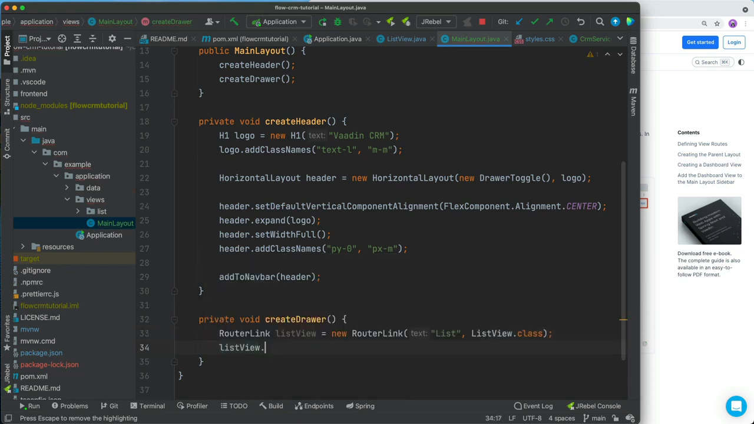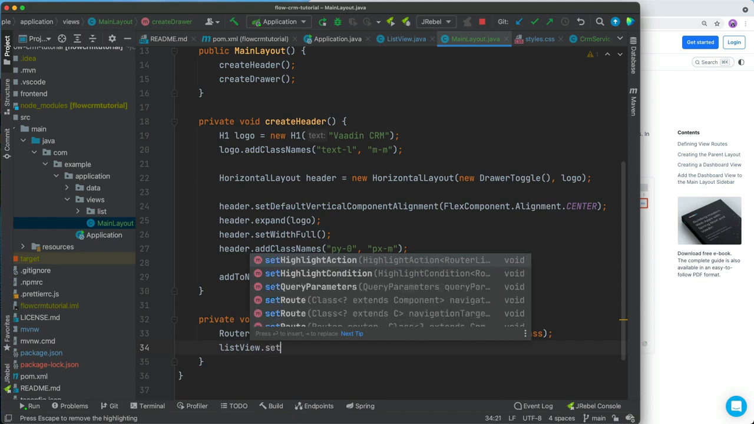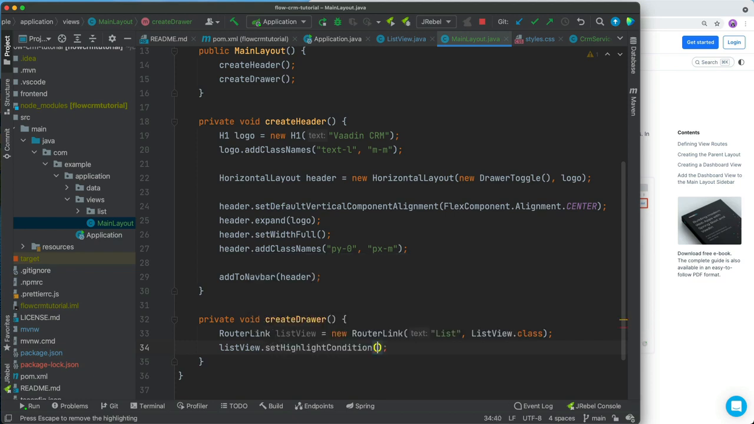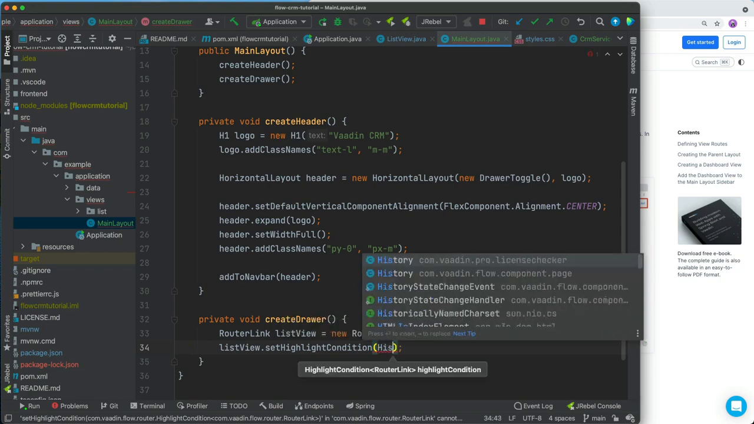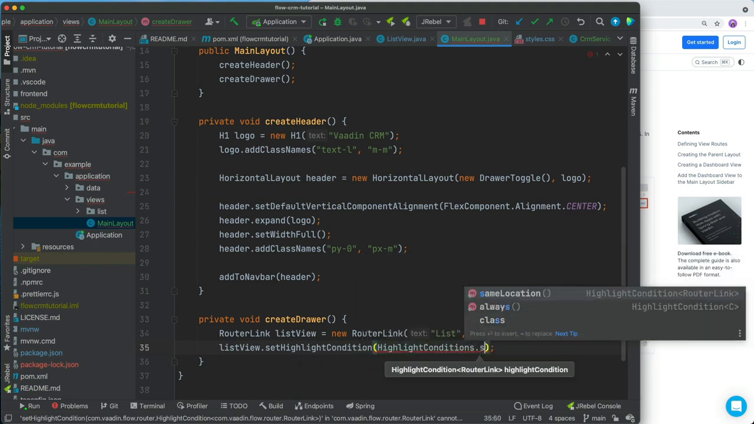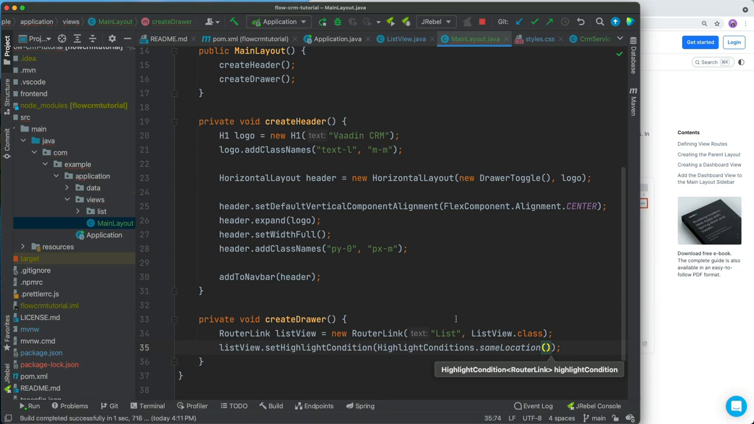And for the list view, we'll set the highlight condition to highlight conditions dot same location. The reason I'm setting this is that the default path, the empty path, would match any path because every path starts with an empty path. So this is something we need to have here just so it doesn't stay highlighted because it thinks every other view in our application would be a sub view of this.